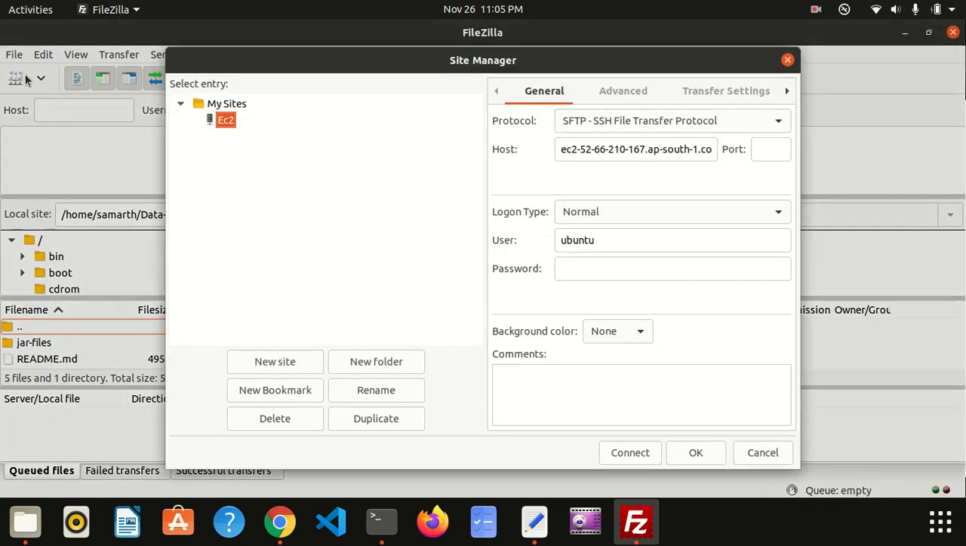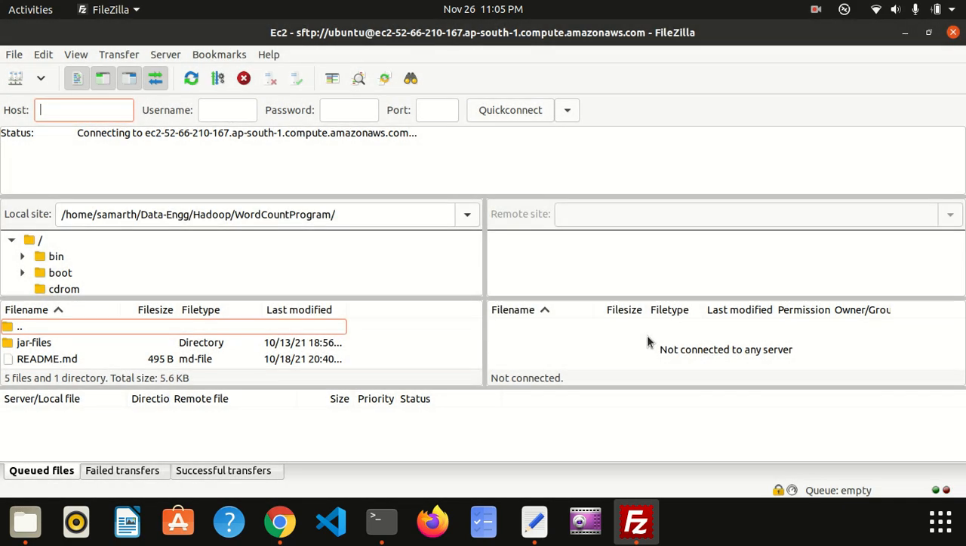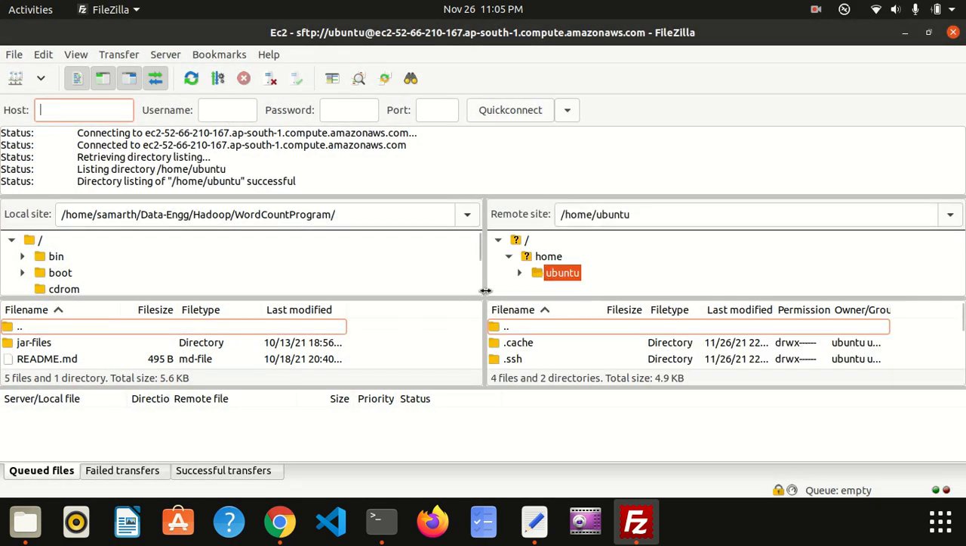Go to File, Site Manager, double click. So you can see I have connected my local system and remote system to FileZilla. I can directly drag and drop the required file to this. For example, in my home Ubuntu, I will just do a sample dropping.